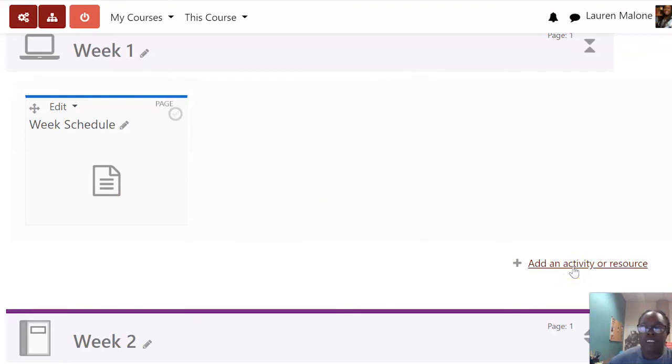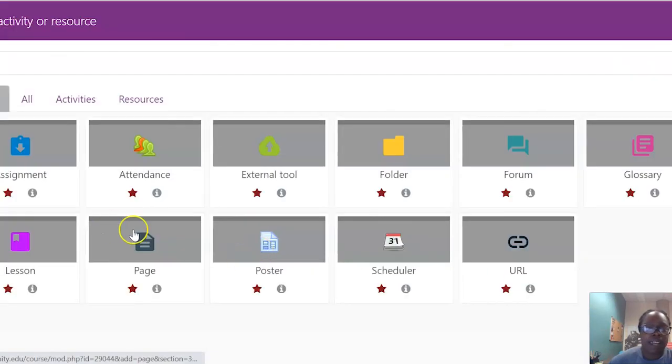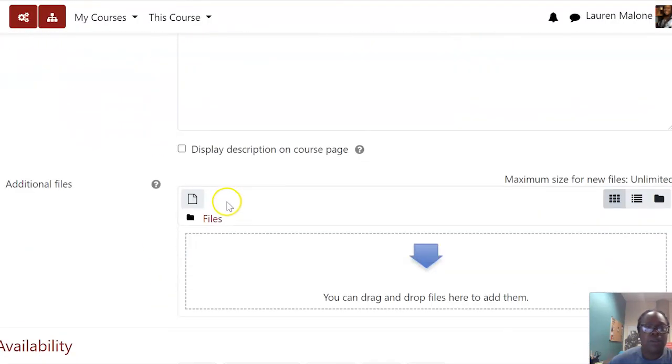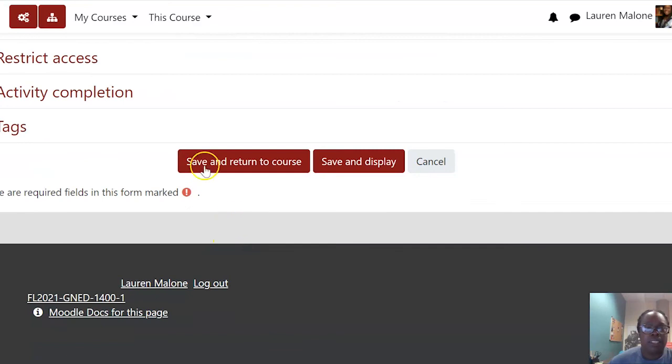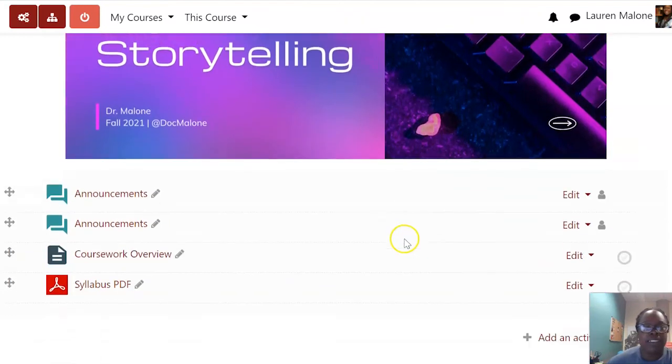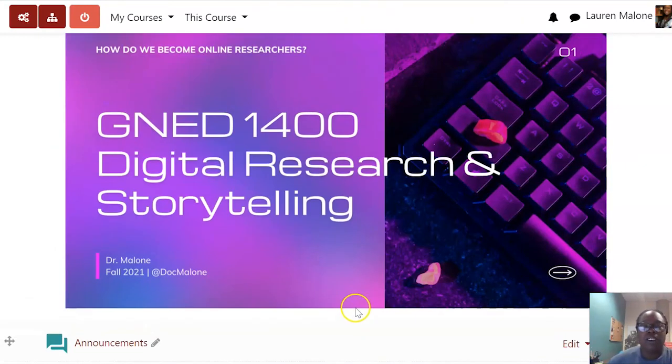So to add an activity or resource, all you have to do is click that. We'll do an assignment real fast just for the sake of example. So you'll go through and fill out all of the assignment details, save and return to course, and then your assignment will be in that particular block that you added things in. So this is just an overview.